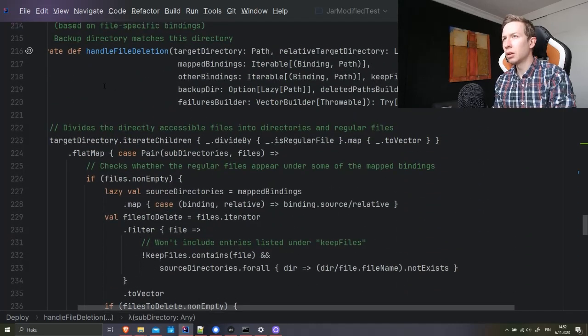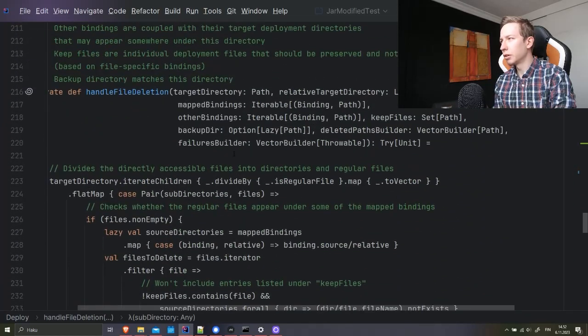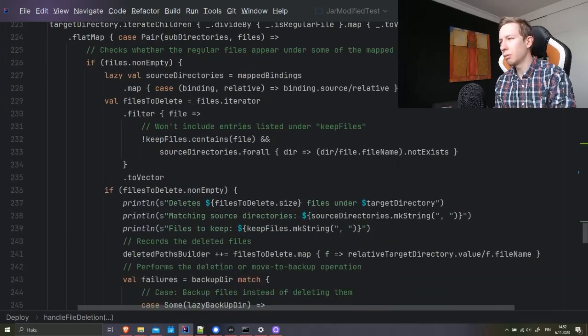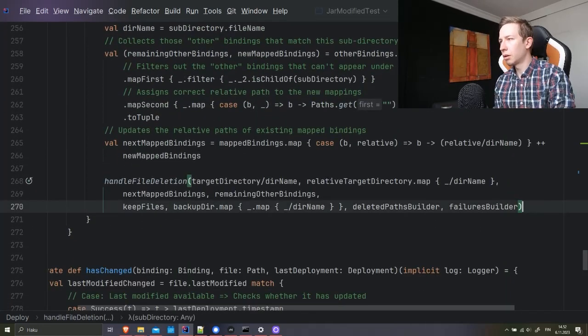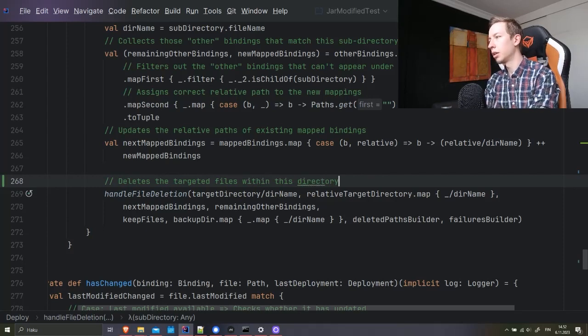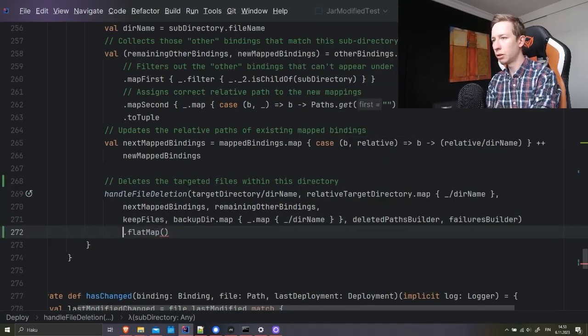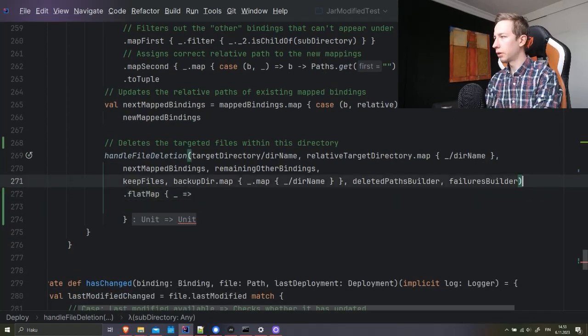So let's say, yeah, this is like just normal recursive. So does this function return anything? It returns a Try Unit. Okay, well, that's good. So let's delete the targeted files within this directory, and then let's add a continuation to that. So if it succeeds, that's why we use flat map, and we don't need the unit there. So let's write a comment there.